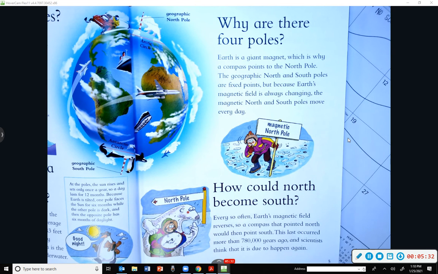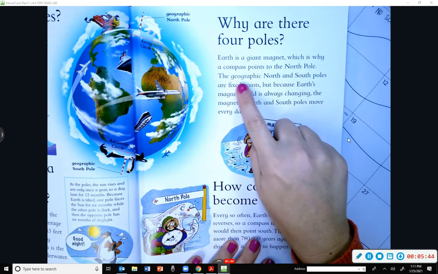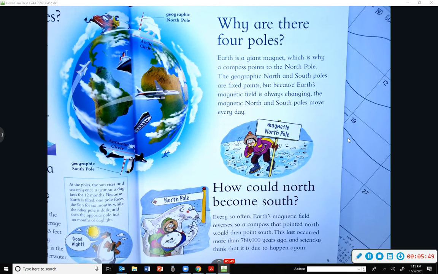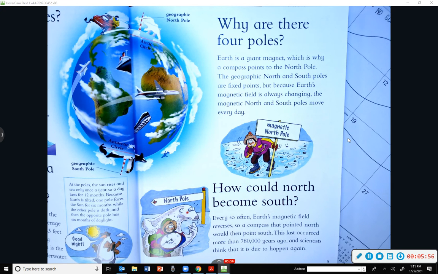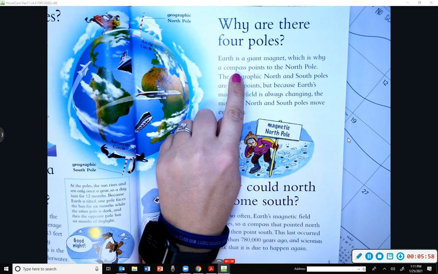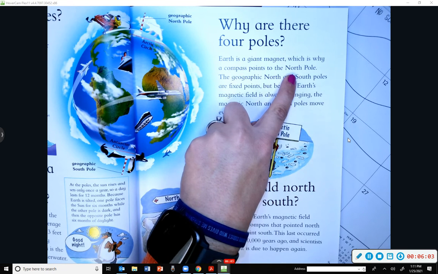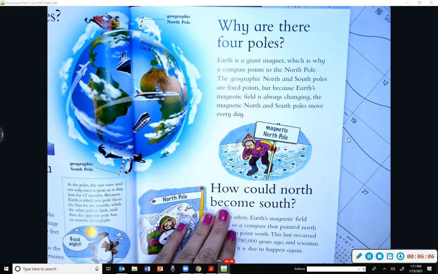Earth is a giant magnet, which is why a compass points to the North Pole. The geographic north and south poles are fixed points, but because Earth's magnetic field is always changing, the magnetic north and south poles move every day. Okay, so compass, that was one of our vocabulary words. A compass always points to the north because it's a magnet.